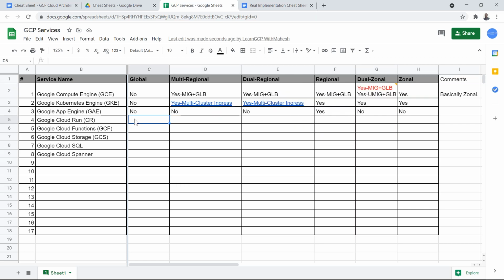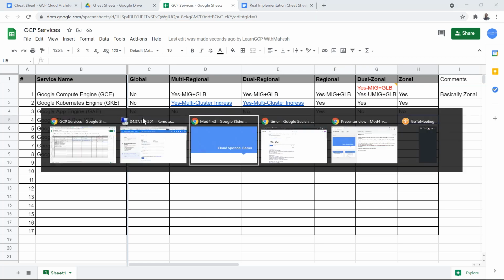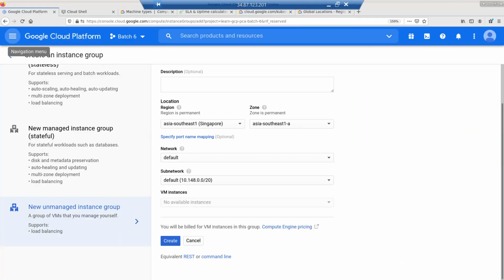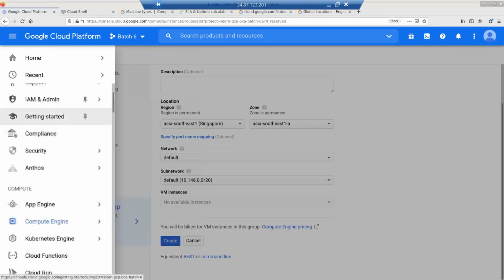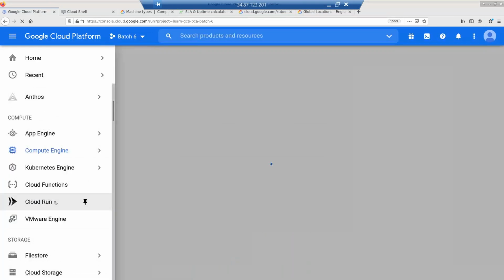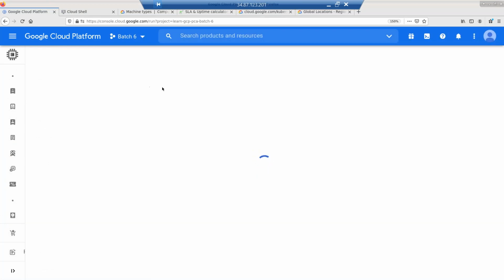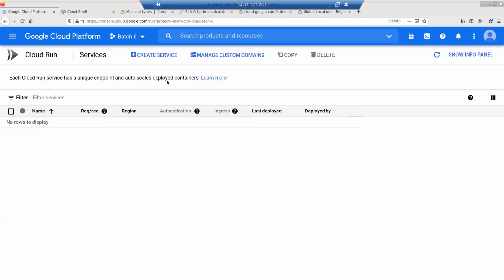Cloud Run, folks. Cloud Run. You can look into the documentation which I again mentioned. Or if you don't get it, simply go quickly to your Cloud Run and see what is the stuff it's going to show. What is that it is going to show me?